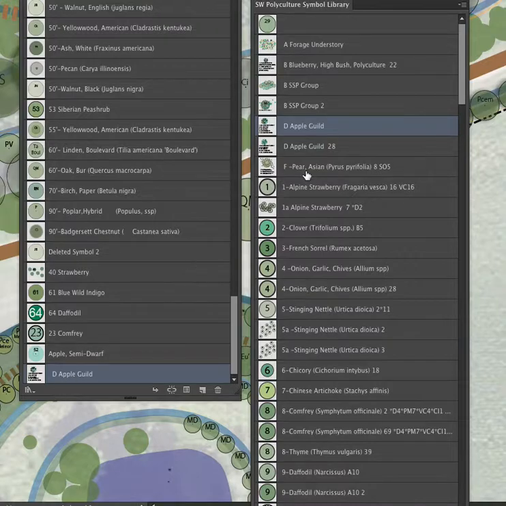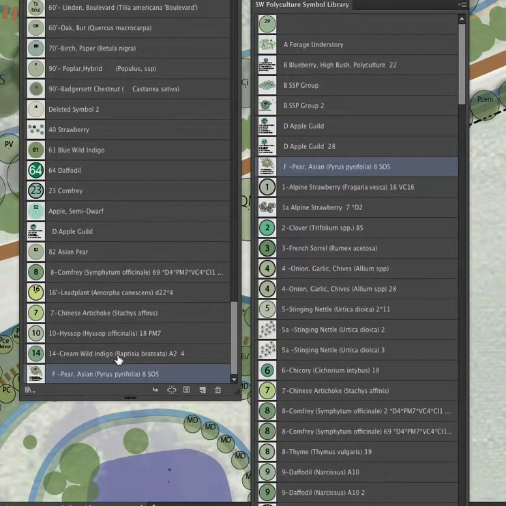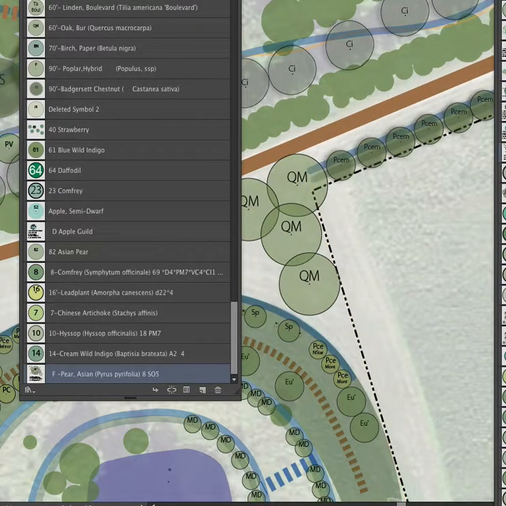It'll be down there. Do I want a pear polyculture? I got it there. Great. I'm adding polycultures to my symbol list for this project, and now I can drag and drop. I already know how many plants are in each one, and later on it'll be a lot easier to count up the number of polycultures rather than the number of individual plants. So let's practice that a little bit.